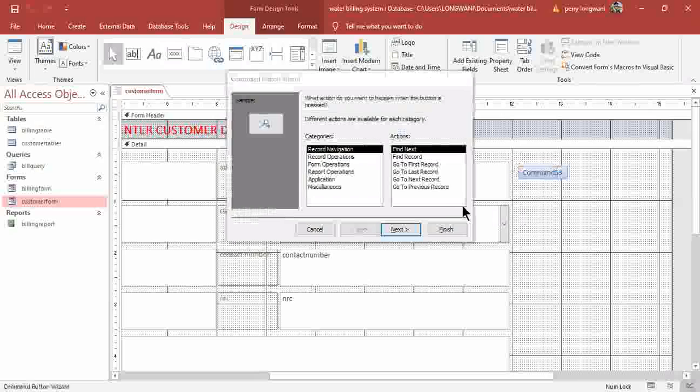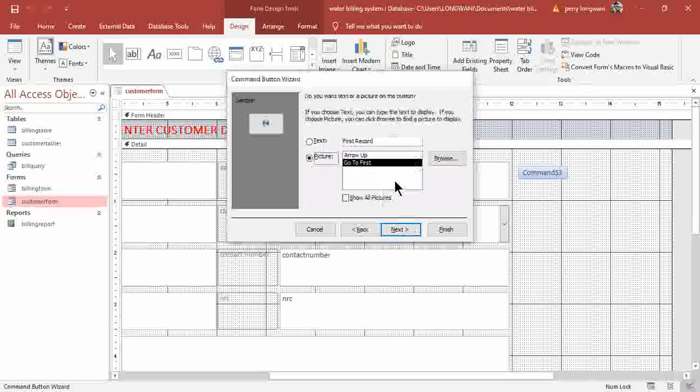Now the button that you want to put is first record. It's found under the record category, with record navigation. So under record navigation, you go for first record. Click on next. You can either go for text, so the button can have words on it, or a picture. I think I'll stick to pictures. So I'll click on picture, then I'll finish it.